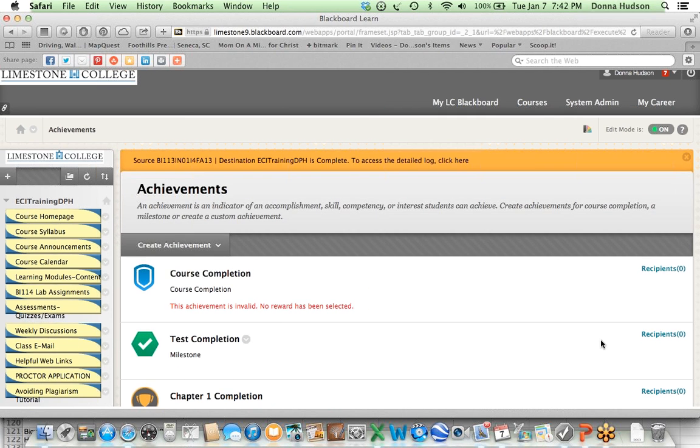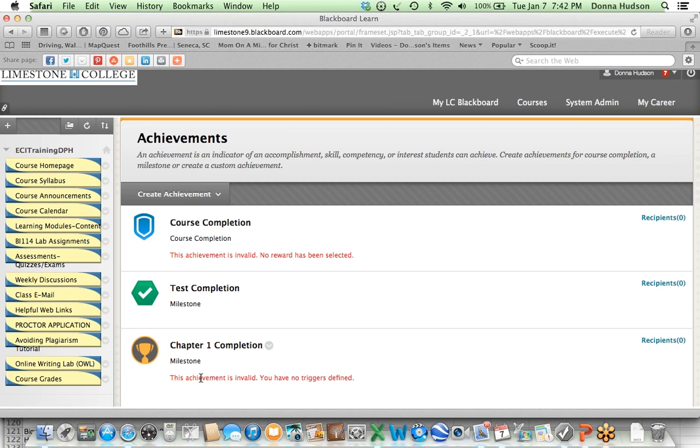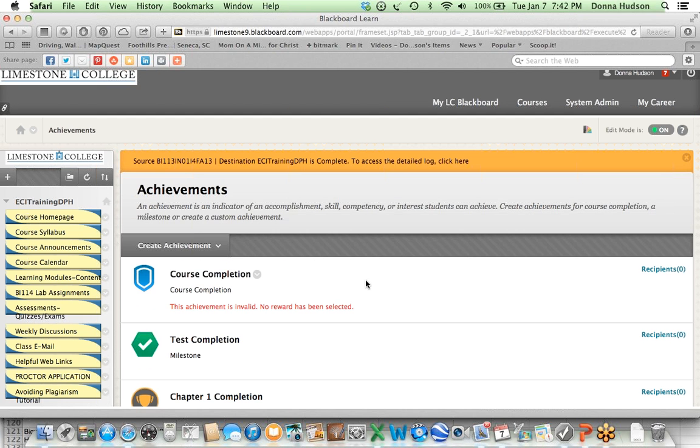So you can see these two, I didn't finish creating them, but this one is completed. So once a student completed the test or whatever the milestone, they would get this badge and it would show up in the area where I've selected it. And again, this is just something that would be a great motivational tool for your students if you like using that kind of thing.